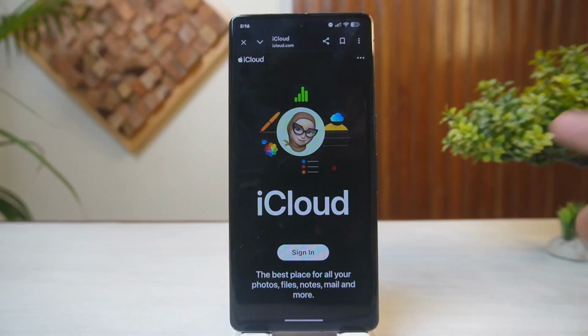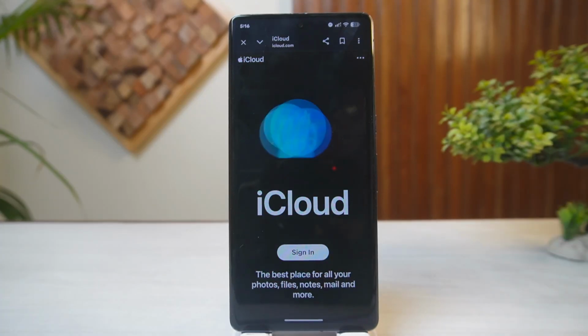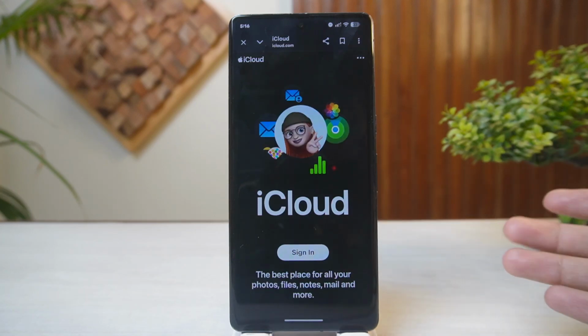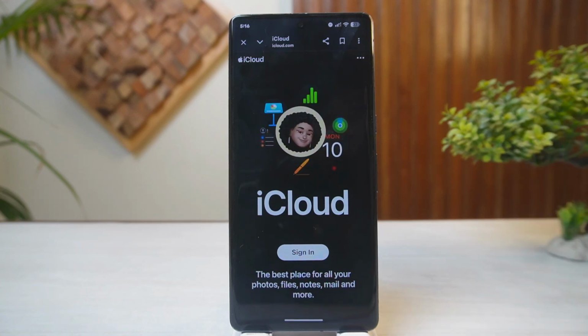How to use iCloud Advanced Data Protection. To use iCloud's Advanced Data Protection, first of all, you have to set up a recovery method, which is mandatory. Open the Settings application on your iPhone or iPad, then tap your name at the top.